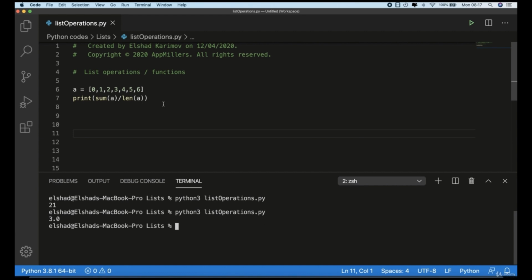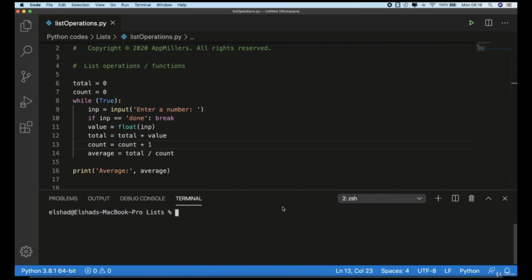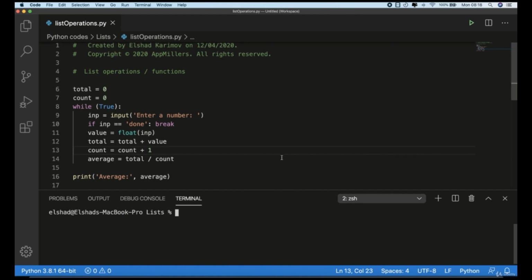So here I prepared a challenge for you. By using these functions, we will do a challenge. So let's imagine that we have a code block like this, in which we are taking the numbers from the user and finding the average of this number.